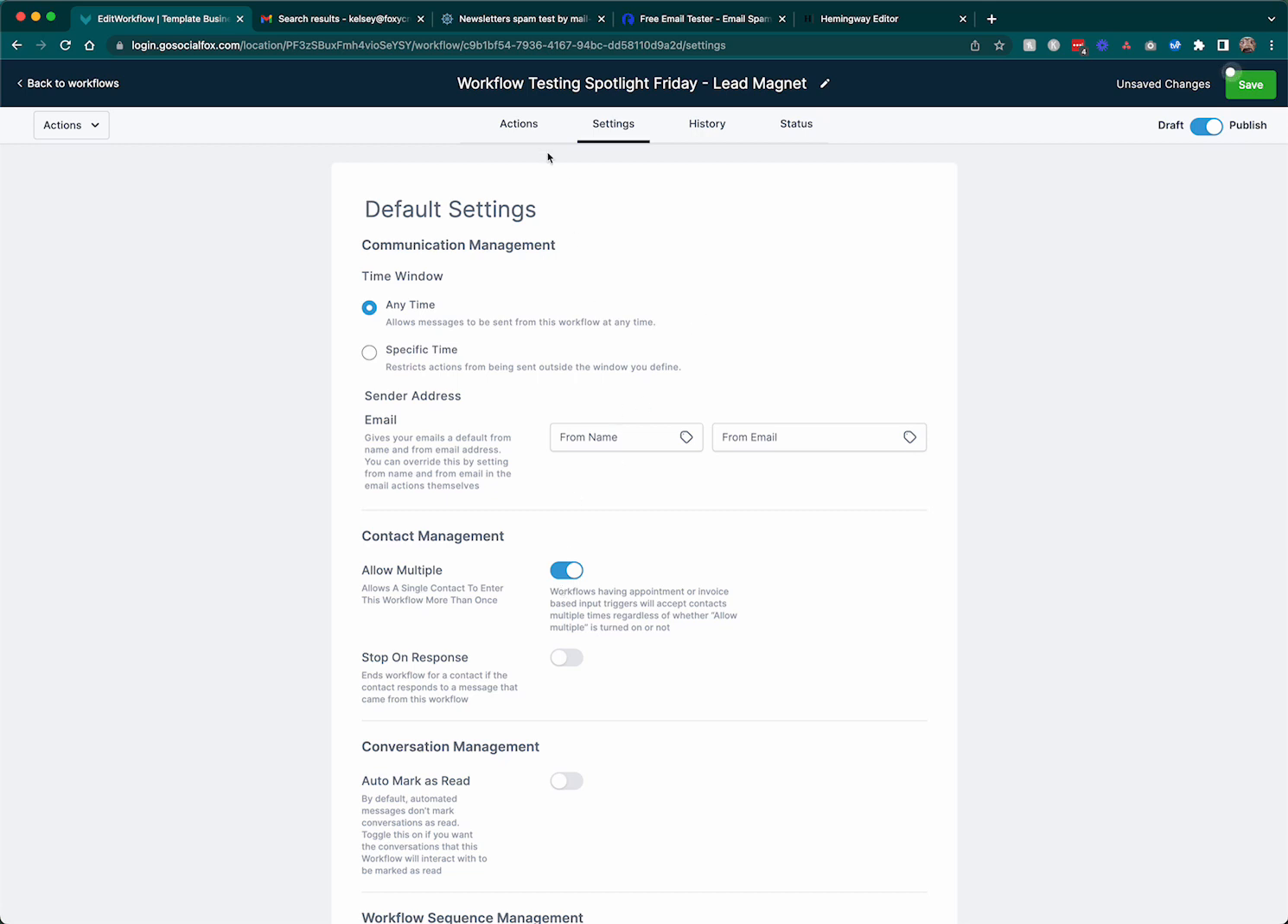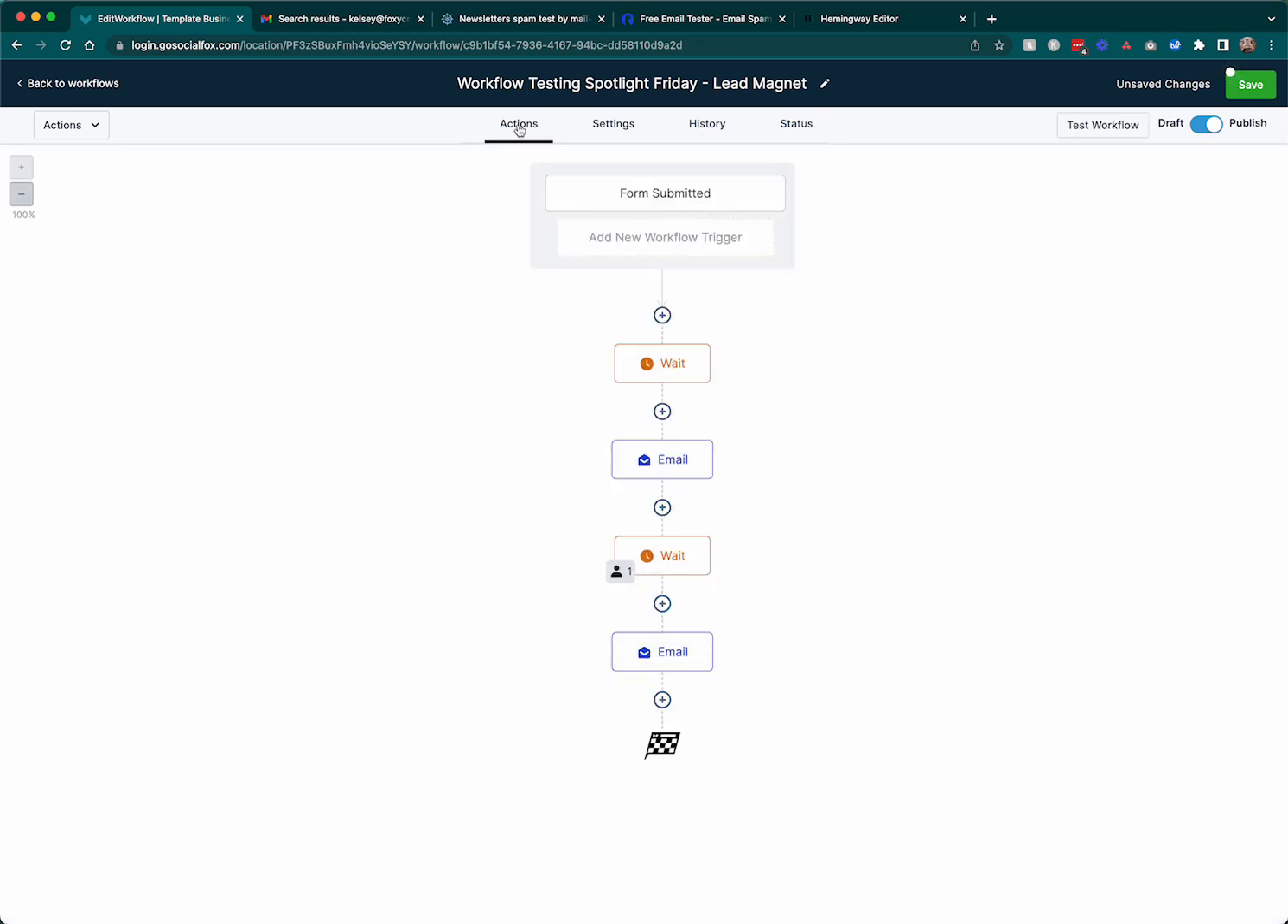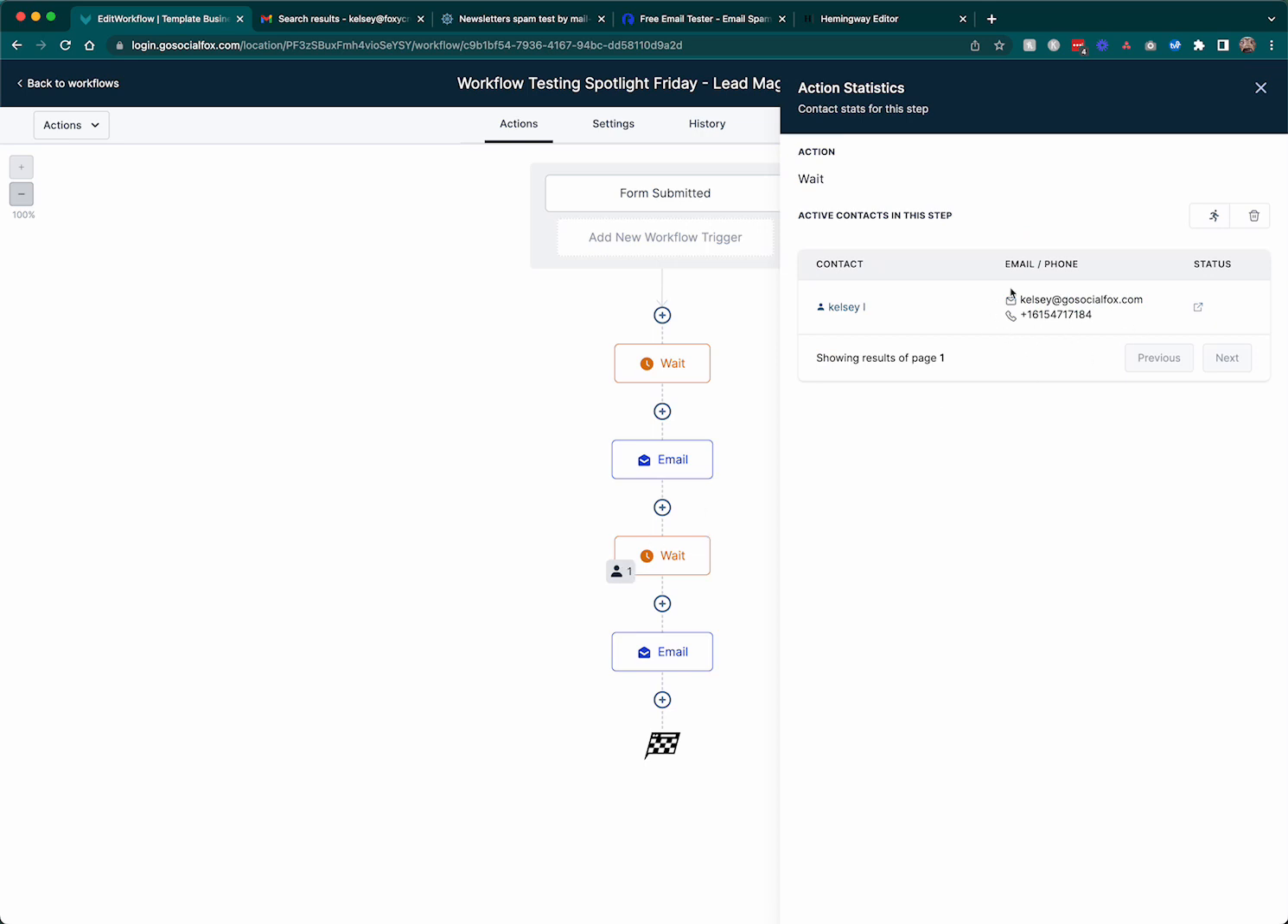And then in addition to that, if you are over here, you can see I have been putting myself through these steps so that you guys could see this example. I am already in this workflow right here. So I'm hanging out in this wait step. You can click on the little number and the little person, and that's going to show you everybody that's in this wait step. I am already in this workflow. If I try to add myself to the workflow again, it would not let me because a contact can only be in the workflow once at a time.